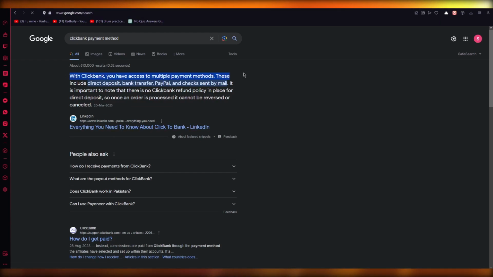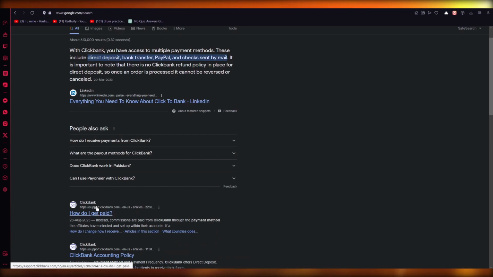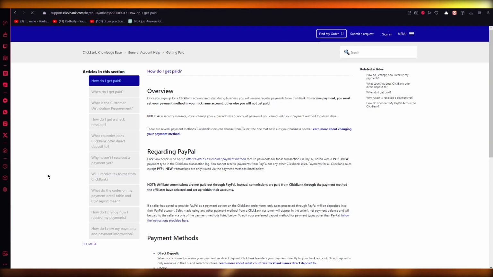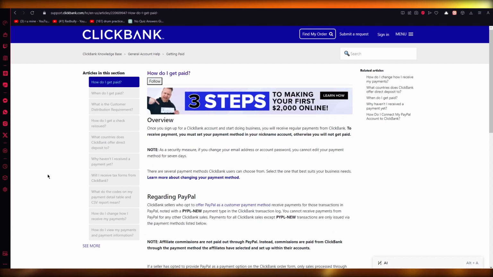As you can see, with Clickbank you can access multiple payment methods, and this includes direct deposit, bank transfer, PayPal, and check sent by mail. You can also access their help article where they tell you how to get into the dashboard. Basically you sign in with your account, and once you sign in, it's going to ask you to verify things in the settings.